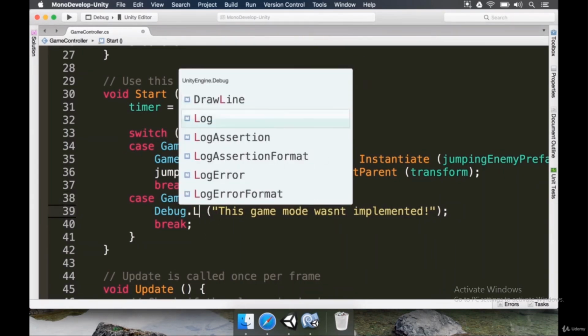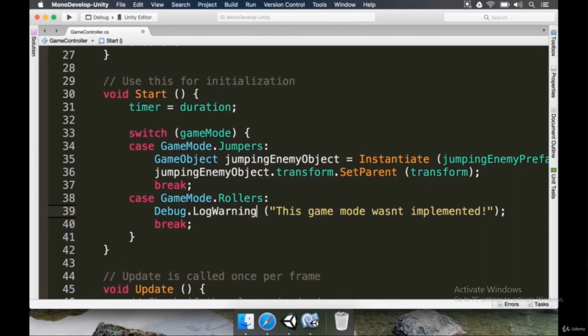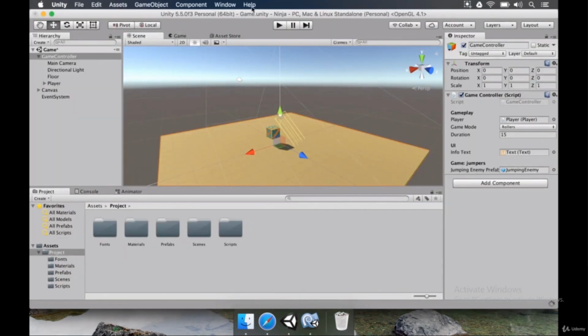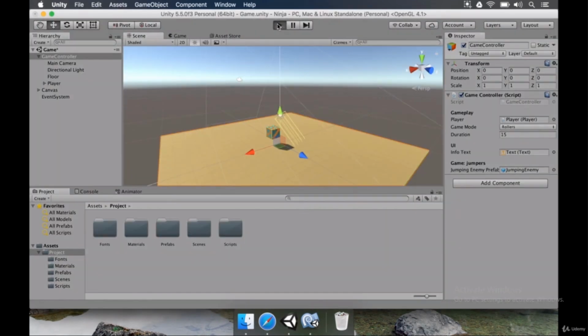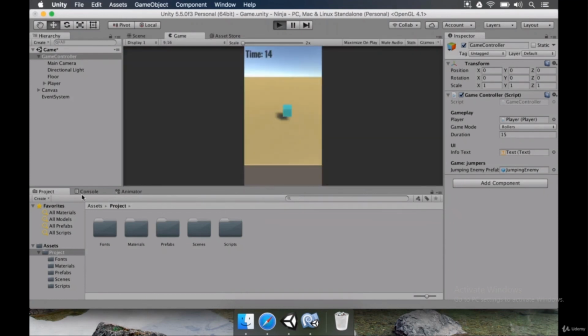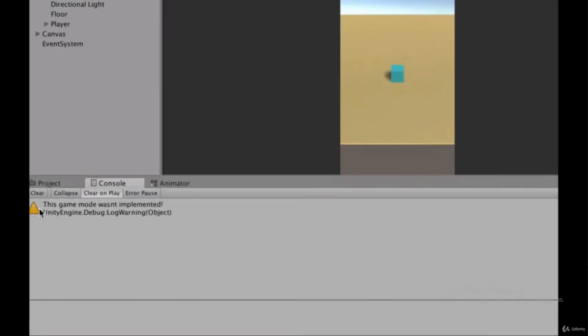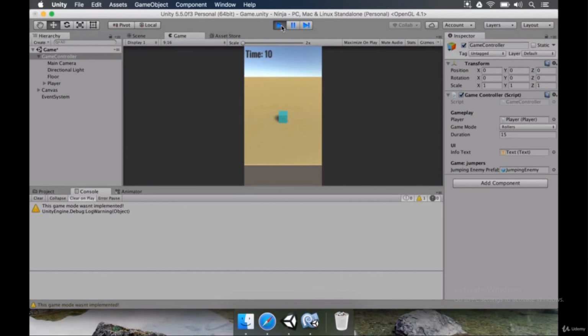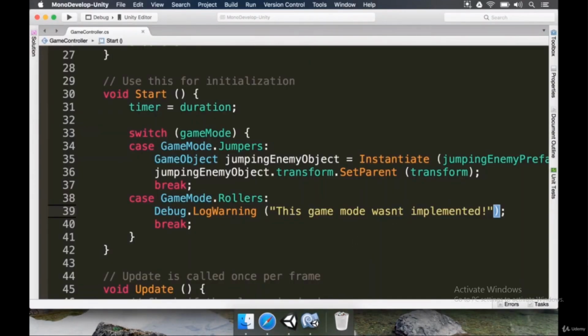And also, instead of typing Log, we can type LogWarning. So it's going to appear differently in Unity. Now, if we save this and go to Unity, we press the play button, and if the game executes, we're going to see a warning. It says this game mode wasn't implemented. So this is good. This is going to help us a lot, and even help other people that are going to play our game.